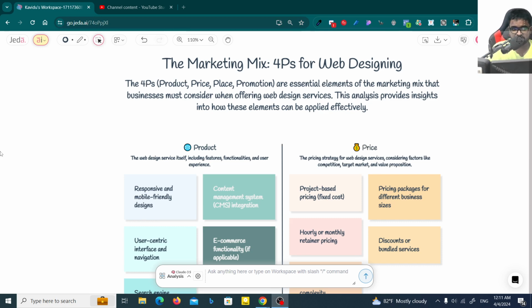Today I'm going to show you how you can generate the marketing mix for your maybe product or service or whatever you got. Actually, this will help you to promote your services to customers. And if you don't have any plan how to do that, this is the best way that you can get an idea about how you can plan it.